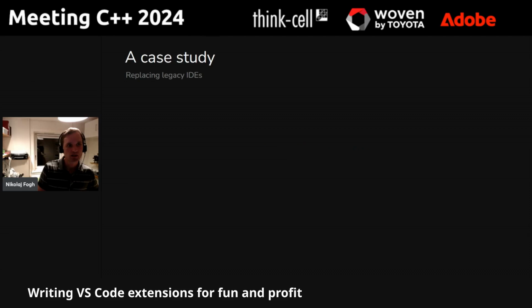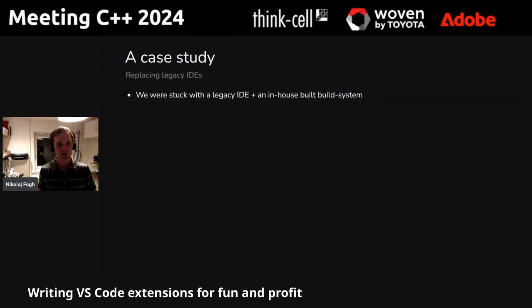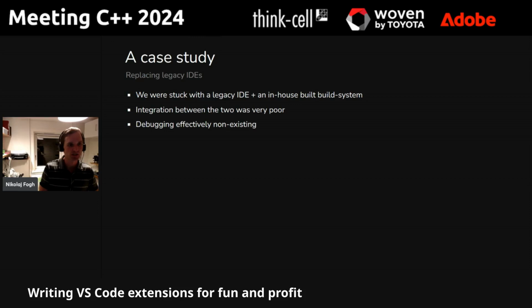Yeah. So the next part is a case study. What we had in our company, we were kind of stuck with this legacy IDE, and we had this in-house built system, as you sometimes do with very old code. And we wanted to replace this IDE because the integration between the two was very poor. There was essentially not really a lot of integration. Debugging was effectively non-existing. You could debug, but it was so tedious to set up that nobody used it.